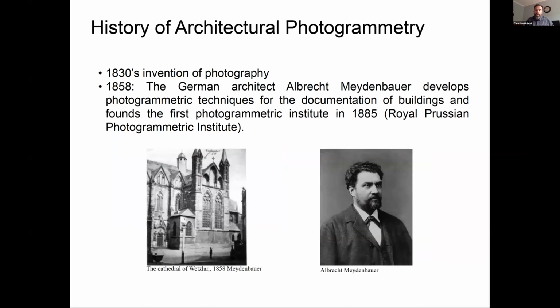And photogrammetry has been around for a long time, almost soon after the invention of photography in the 1830s. So in the 1860s, there was a German architect that started to think, maybe we can extract measurements from photos. The story goes that he had an accident from a ladder or scaffolding and hurt himself and told himself, there's got to be a better way to extract measurements from a building. And that's where architectural photogrammetry is said to have been invented.